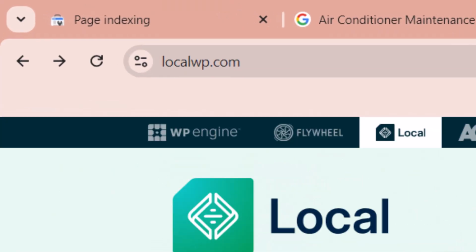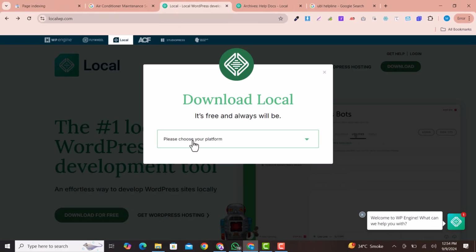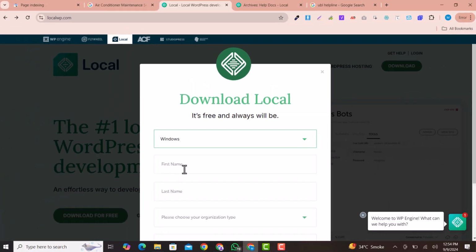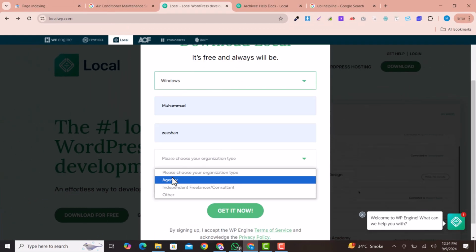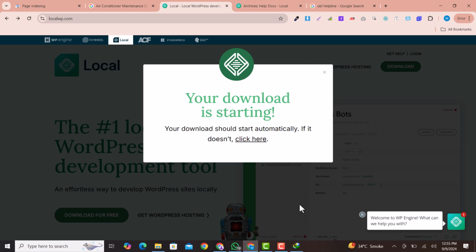First of all, you need to go to the LocalWP website, click on download, and here you just need to select the platform. For example, for me it's for Windows. And here you just need to enter your information. Just select the organization. You can select any organization here and just click on get it now. Within a few seconds the download will start, and you just need to install this. Within a few clicks this software will be installed, just like other software you install on your operating system.